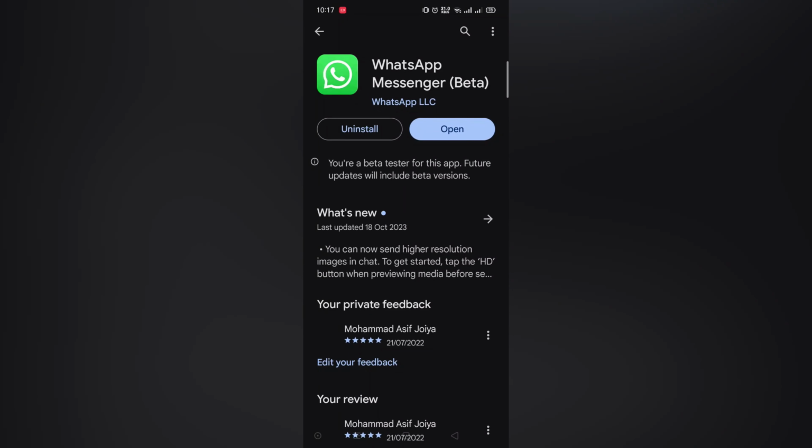Now open your WhatsApp, and down at the bottom you can see four options: chats, updates, communities and calls. Simply tap on updates. Now on my screen, you can see channels. These are the channels that you have liked. Now if you want to create your own channel, simply tap on the plus sign.